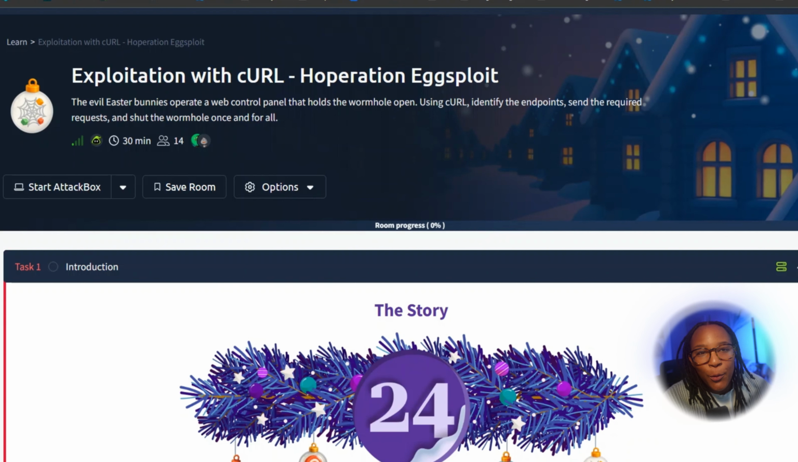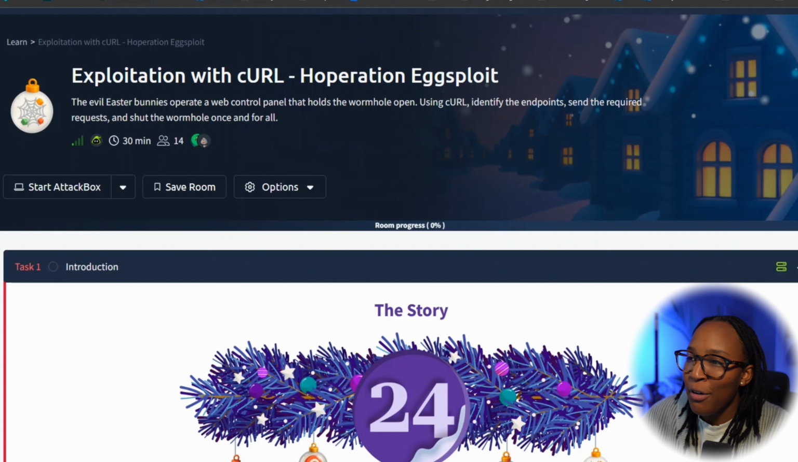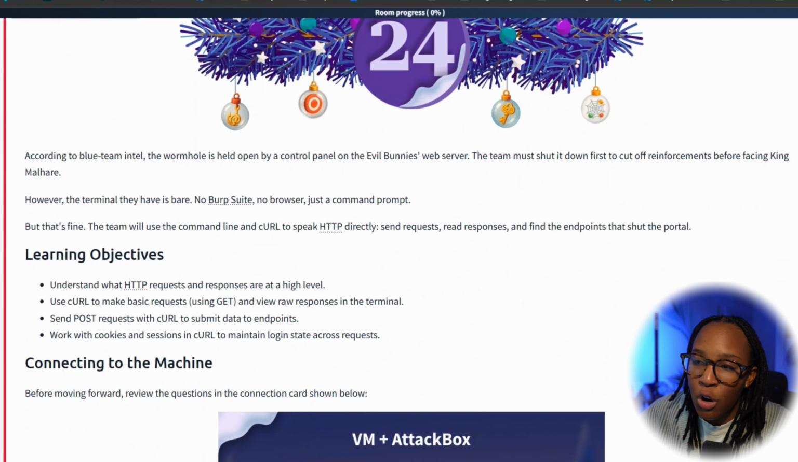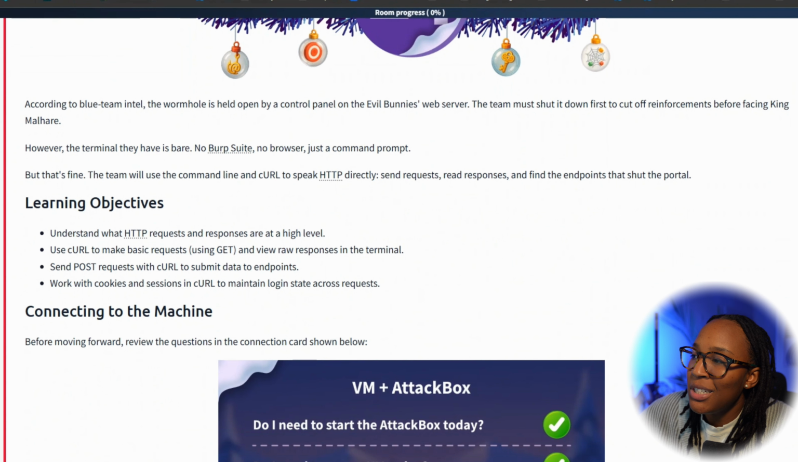All right, let's get into our task for today. The evil Easter Bunny operates a web control panel that holds the wormhole open. Using cURL, we'll identify the endpoints, send the required requests, and shut down the wormhole once and for all. According to Blue Team Intel, the wormhole is held by a control panel on the Evil Bunny's web server. So the team must shut it down first to cut off reinforcements before facing King Malheur.